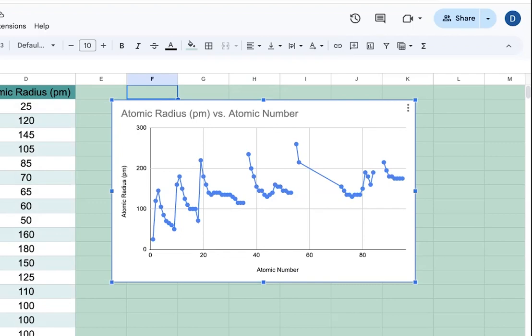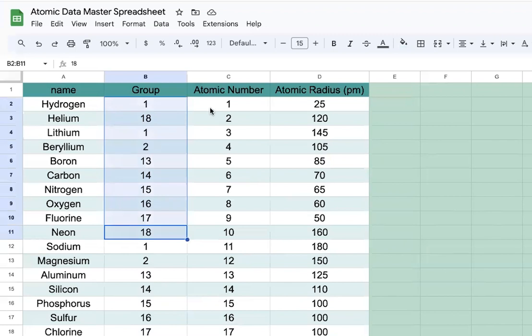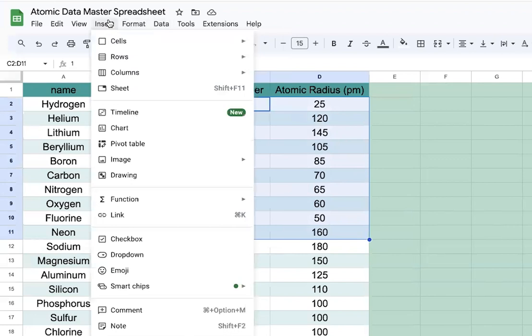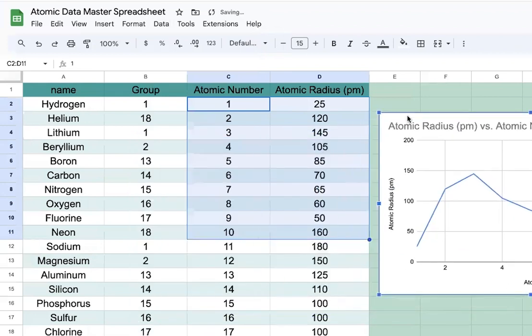Another thing you can do is drag and pick which data you want to plot. Let's say I only want to do the first 10 elements. I can highlight only those specific numbers. We're going to go to what next? Correct, chart. And then what are we going to do next? Look at the point size.